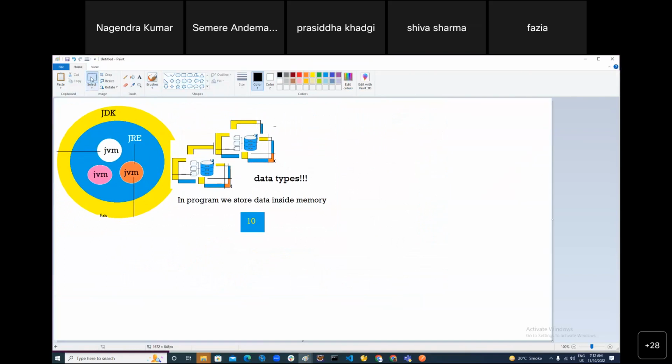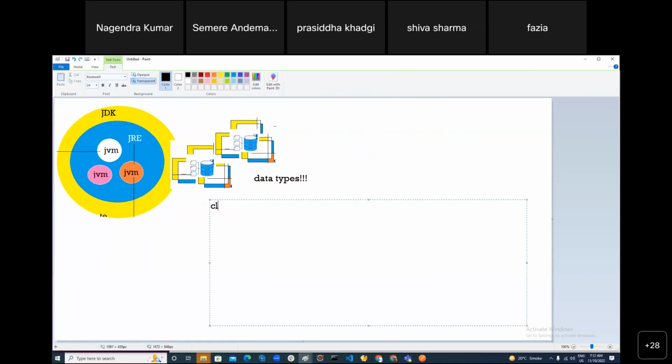What I want to do using this concept in a program is store data in memory. Using this concept, I'm going to make a program. Can you help me write a program? How do we do it? Class keyword, remember? And you can give any name. My program name is Runner. You can give any name to it.